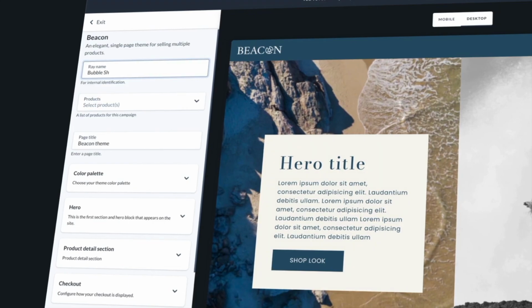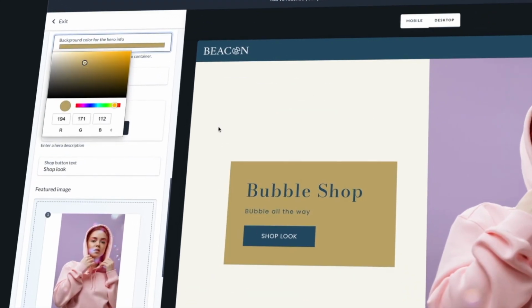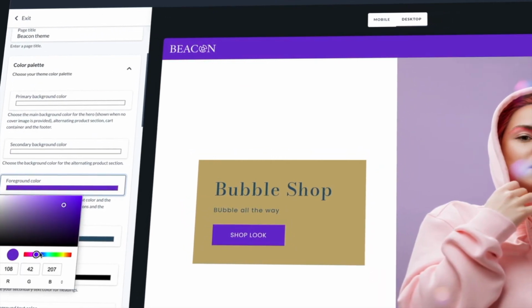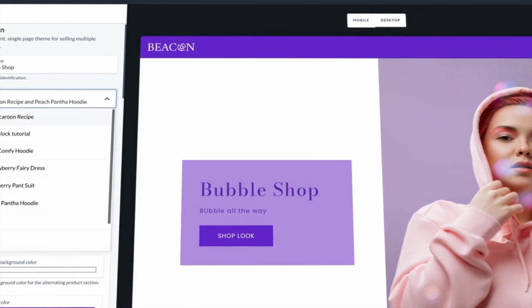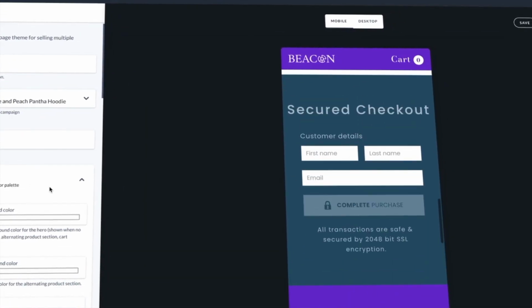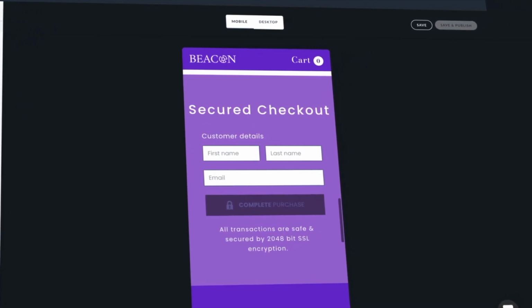In this short video, I'm going to show you how to create a unique e-commerce purchasing experience using Commerce.js. Without writing any code, you'll be able to customize your product displays, cart, and checkout for both mobile and desktop. And when you're done, we'll one-click publish your array to the web.